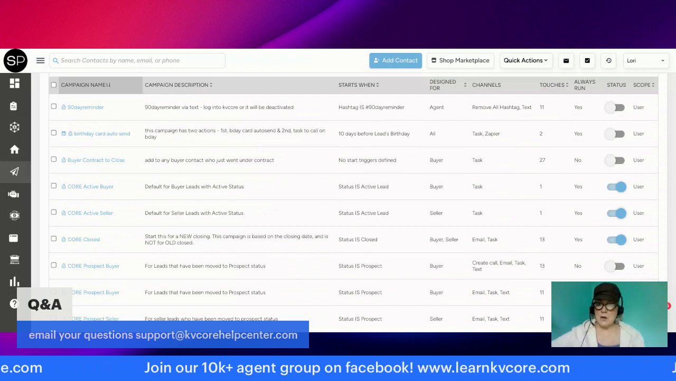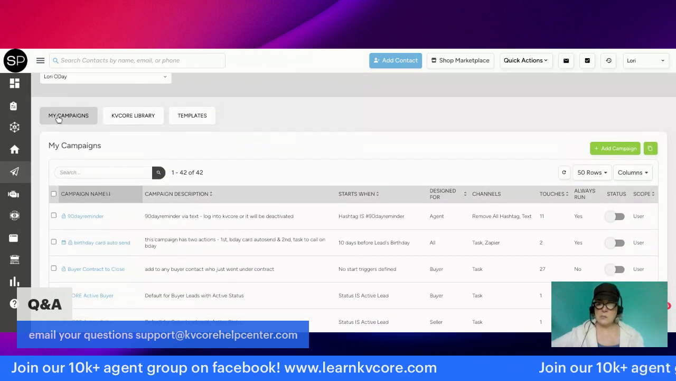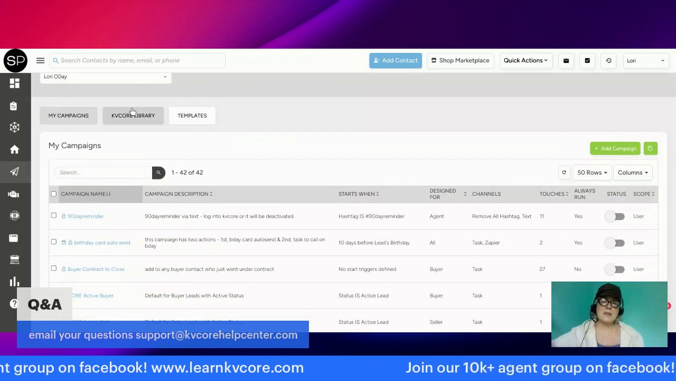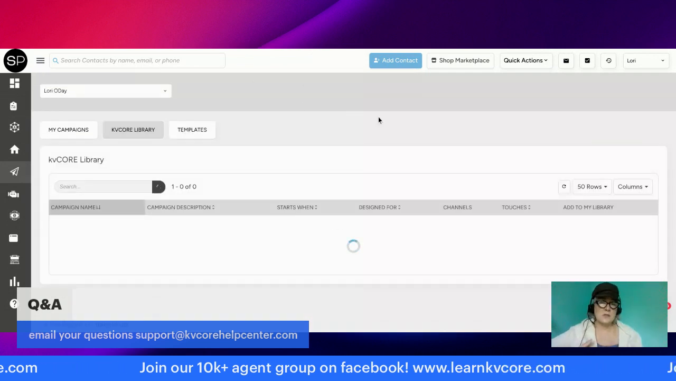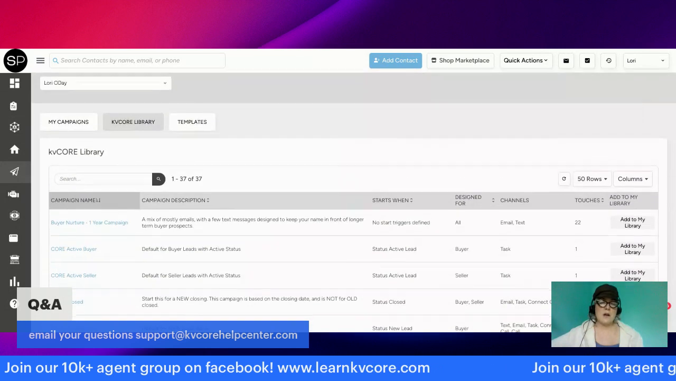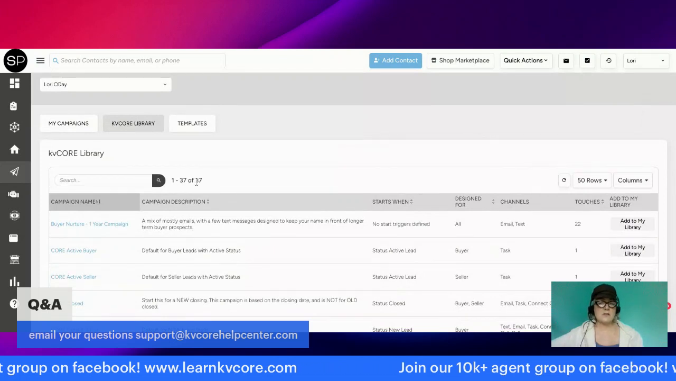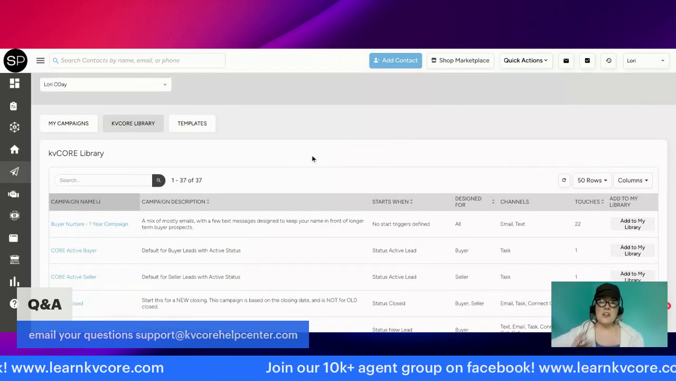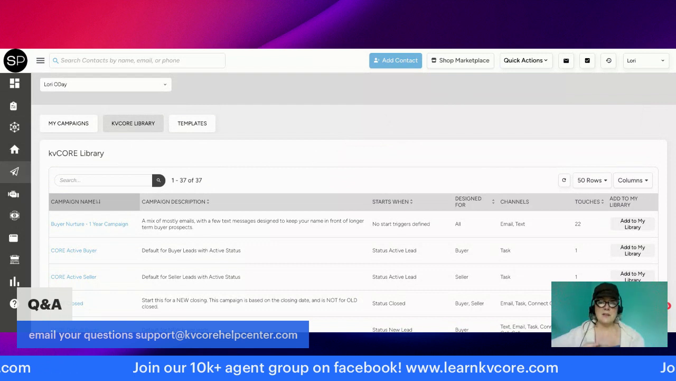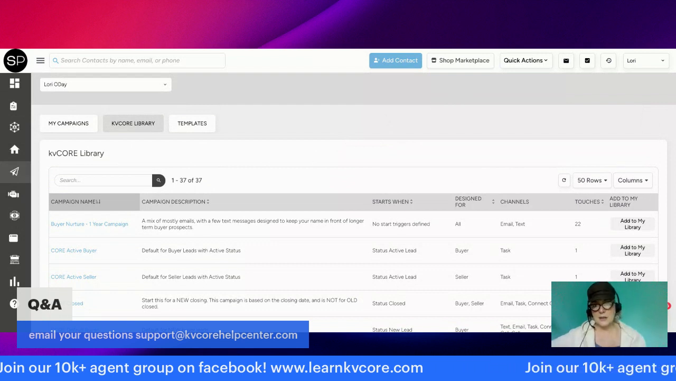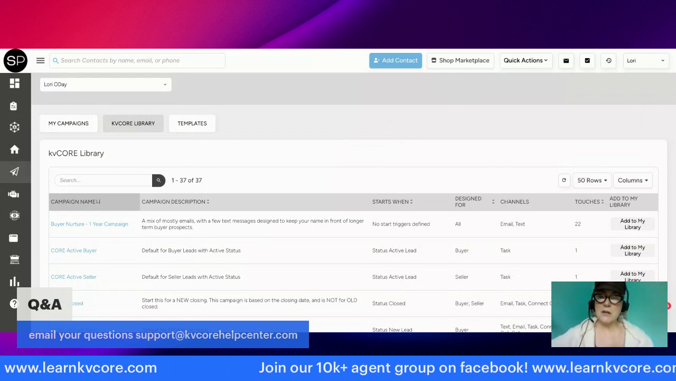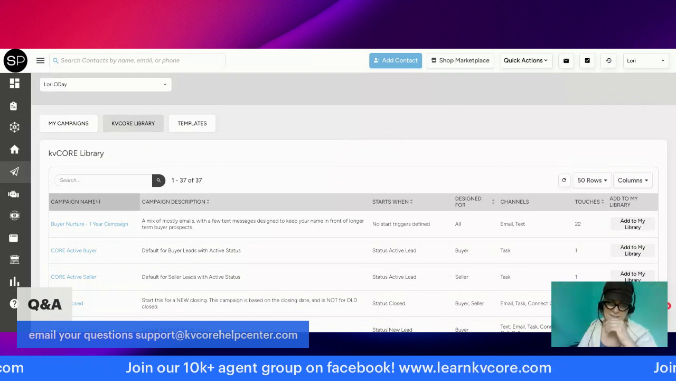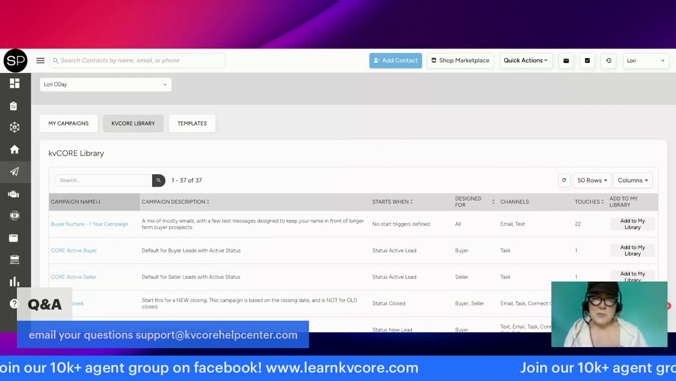All right, so now you see what this My Campaigns tab is all about. Now we're going to click kvCORE Library. I want to show you what's in there. On this page, once it loads, you're going to see 37. It says 37 right here. 37 pre-built campaigns. These are the ones that Inside Real Estate has created for you. And in case you didn't know, Inside Real Estate is the company who created the product kvCORE. So they've created a bunch of pre-built campaigns.